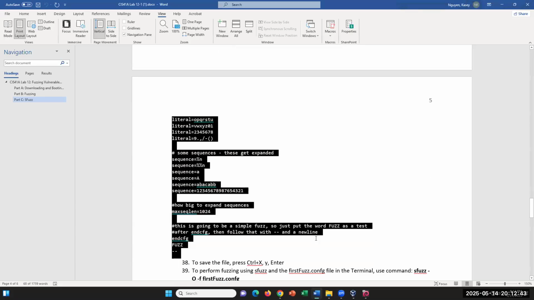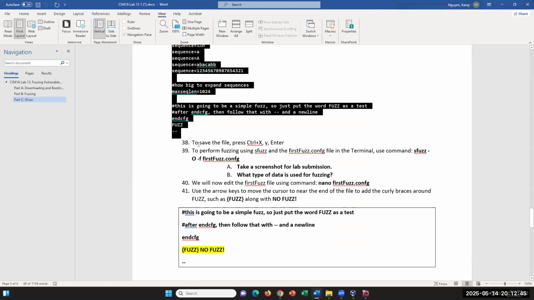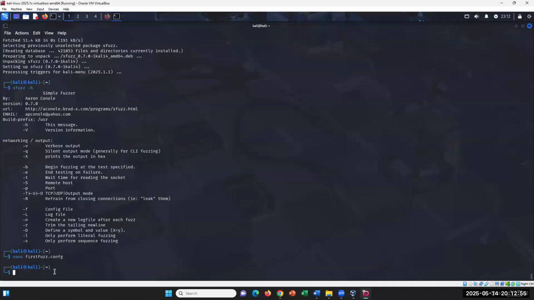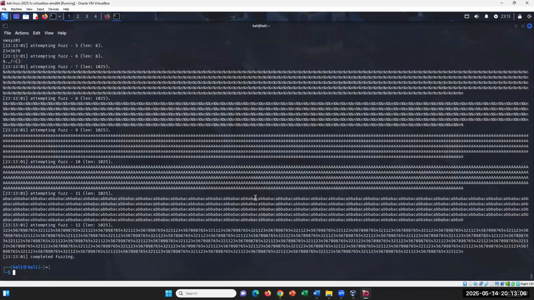So here we are going to run the command with the configuration file. So start with sfuzz, and make sure that you have the right name for your configuration file. Okay, so we are going to do an output, and -f is the file. Did that work? No.